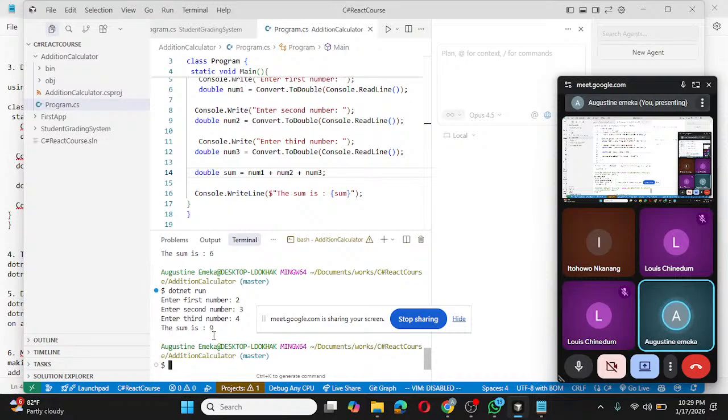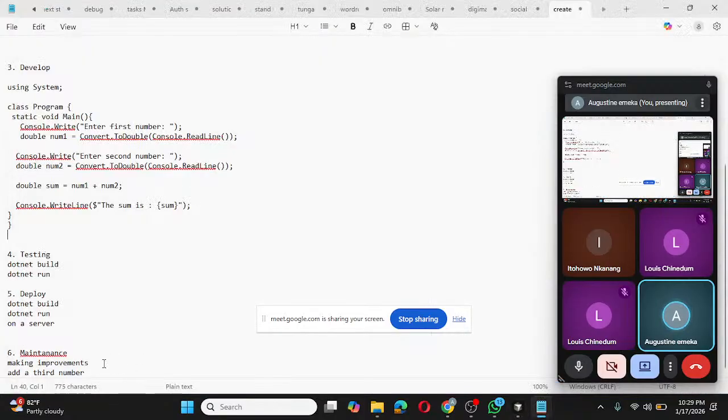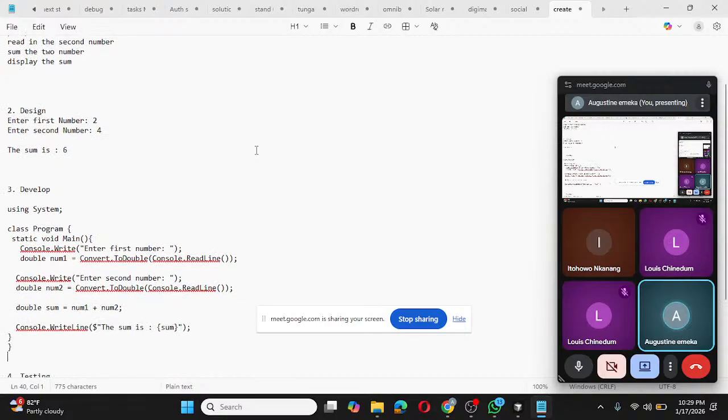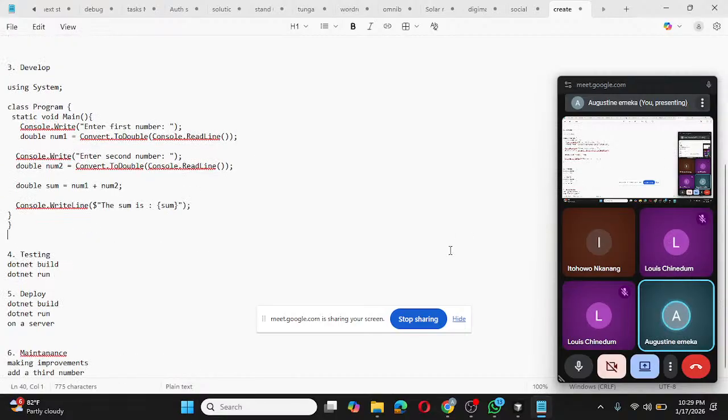So I've done maintenance now. I've done the third step, which is improvement, because I've added the third number. So you can see that this application, I've gone through the 6 life cycle of a software development process. IT, did you understand this?